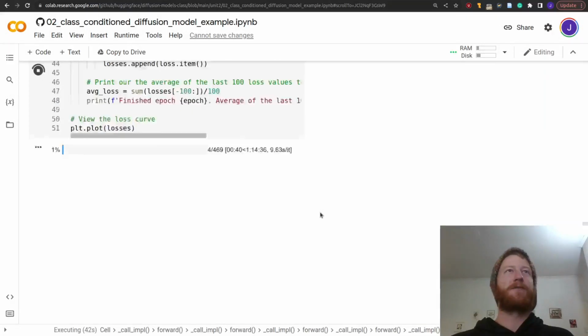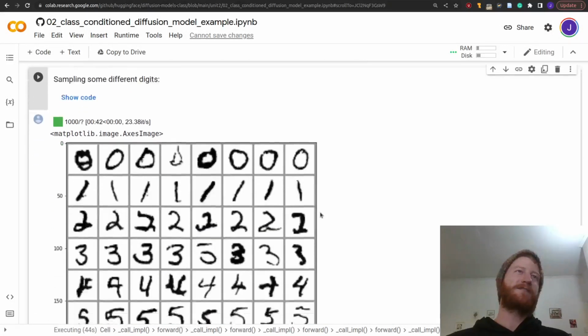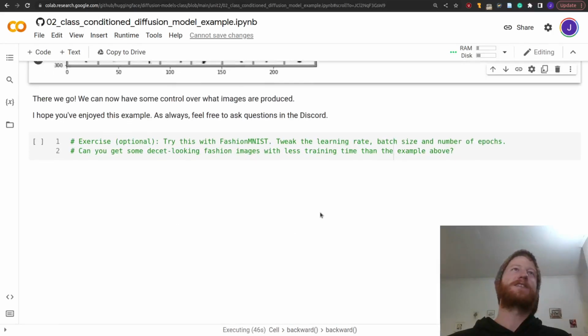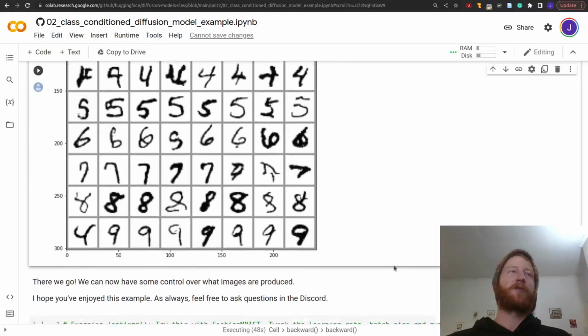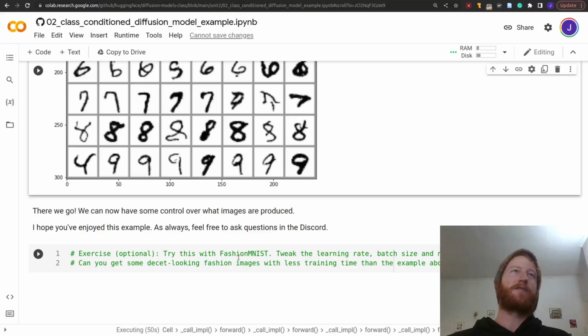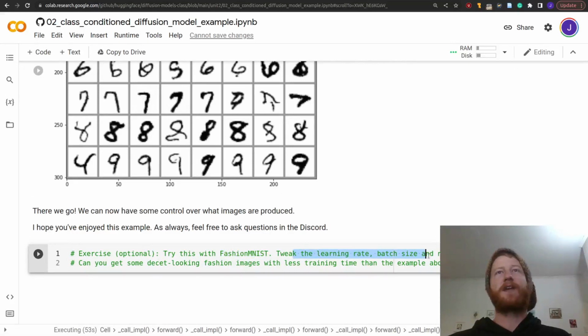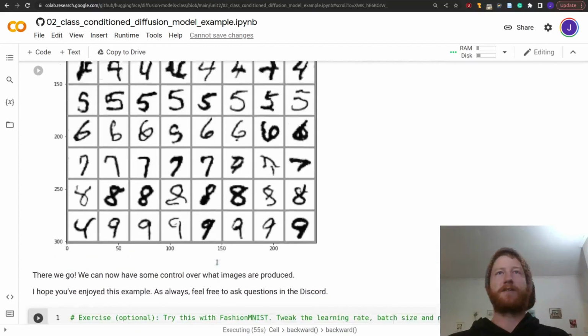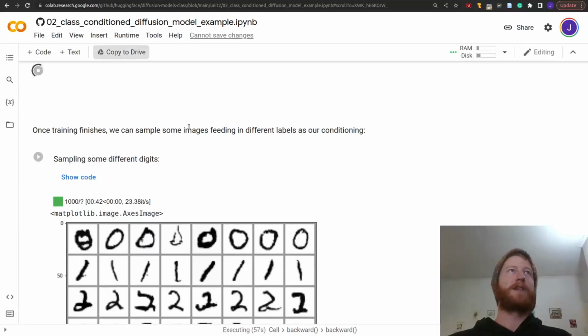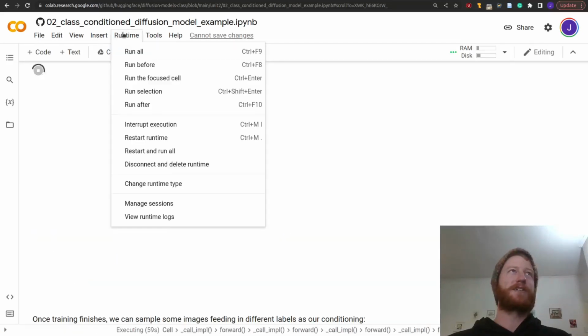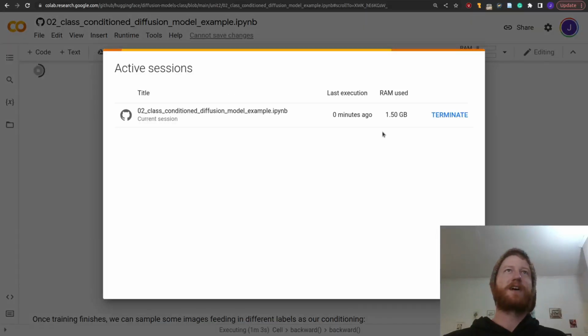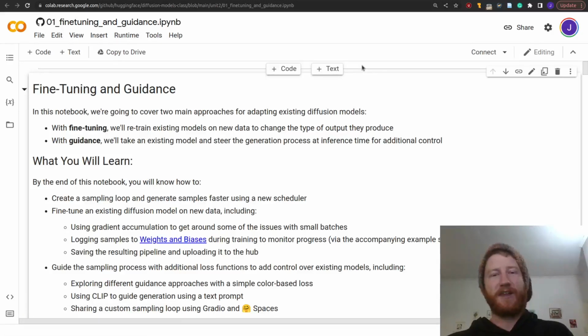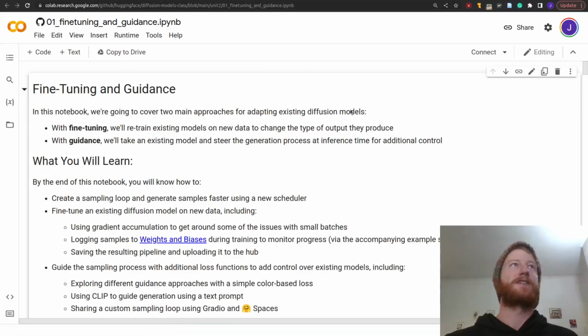Okay, I must have forgotten to change my runtime type to GPU. So we're not actually going to run this because that would take way too long, and I'm not going to restart either. You can see the examples here look pretty nice. I do encourage you to try it out with Fashion MNIST, see what they look like. Tweak the learning rate, the batch size, the number of epochs. Can you get good looking fashion images? I will leave that as an exercise to the reader since I forgot to change that runtime type. But for now, what I'm going to do instead is just shut the session down, terminate, and let's go over to the Finetuning and Guidance notebook where we're going to spend the bulk of our time today.